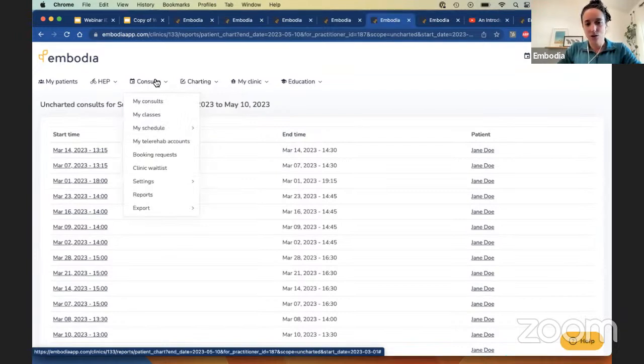Consults is everything related to consults. This includes telerehab and in person. You can see here that there is a waitlist feature, so you can manage your waitlist.